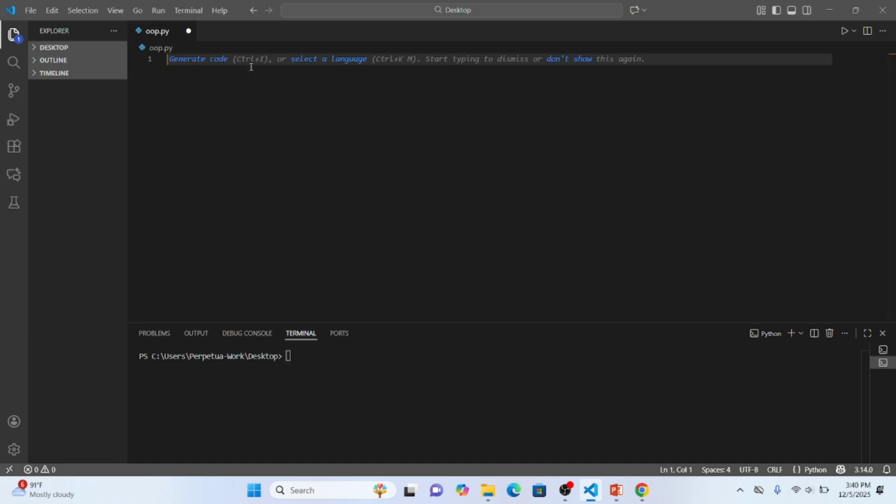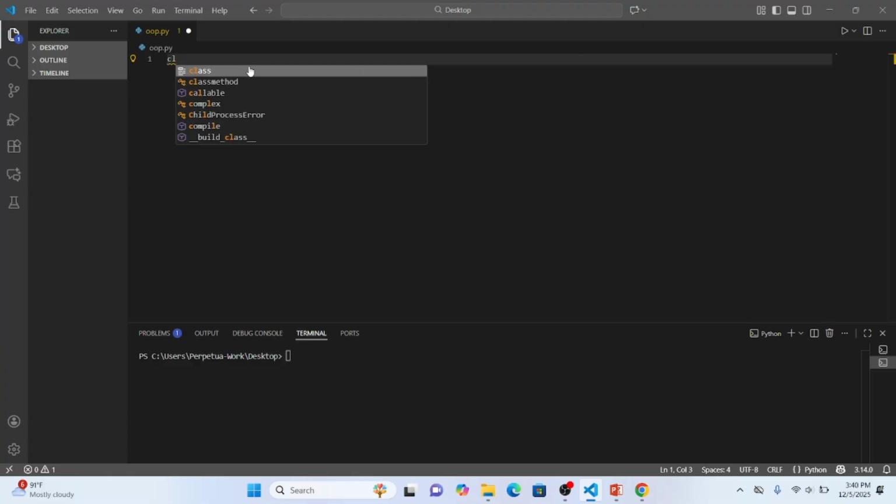If you want to create your class, the first thing you're going to do is to write your class keyword. So you just write class, and then you give a space, and then you write your class name. So I'm going to enter the name, and I'm going to call it NewClass. And then I'm going to end it with a colon.